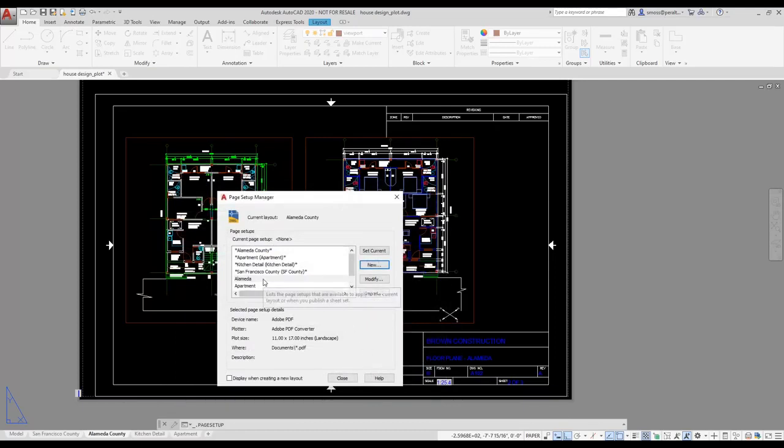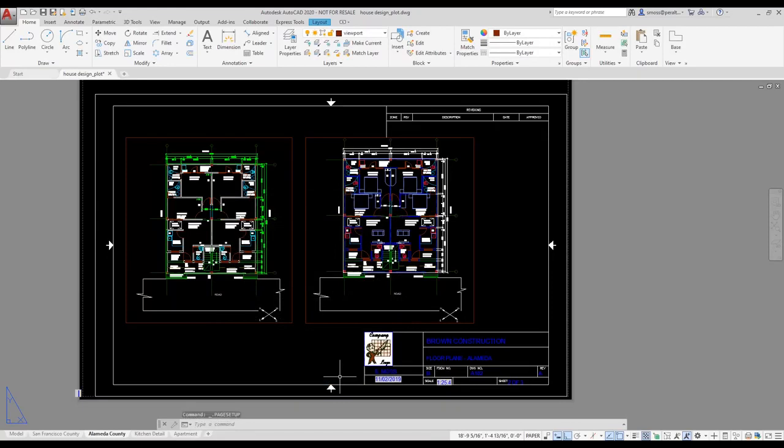If I look in the Page Setups list, I see that the Kitchen Detail layout is using a page setup called Kitchen Detail, and the Apartment layout is using a page setup called Apartment. I close the Page Setup Manager.